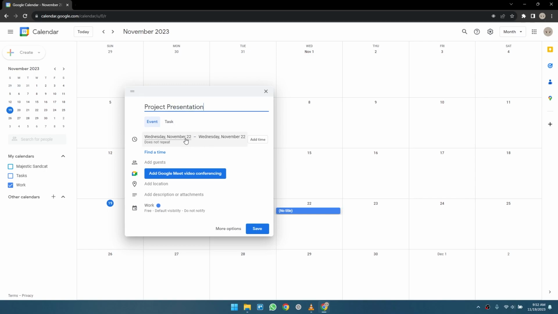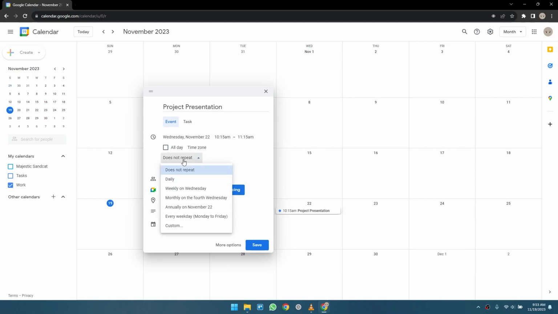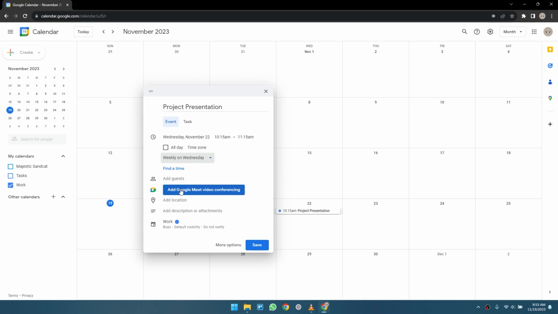Choose the date and time. Just uncheck All Day to specify a time. If your event is recurring, you can set the repeat options. This is handy for things like weekly meetings or monthly reminders.